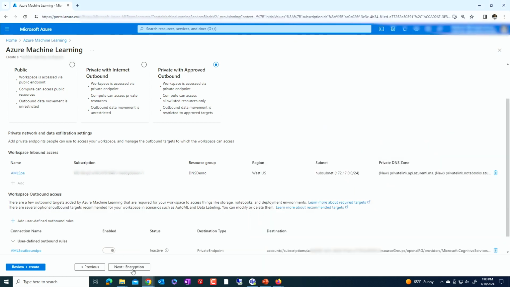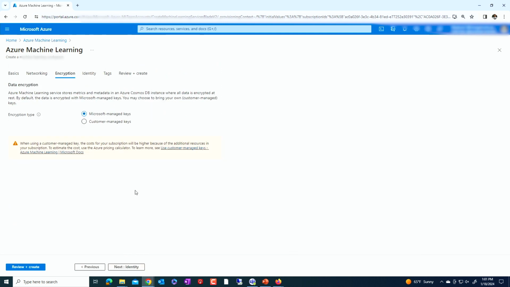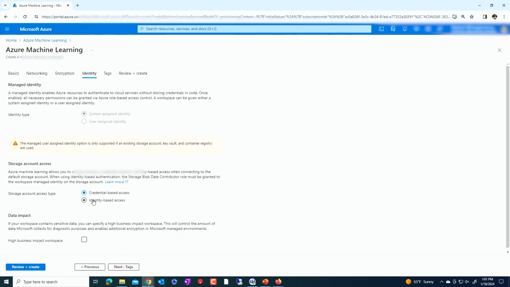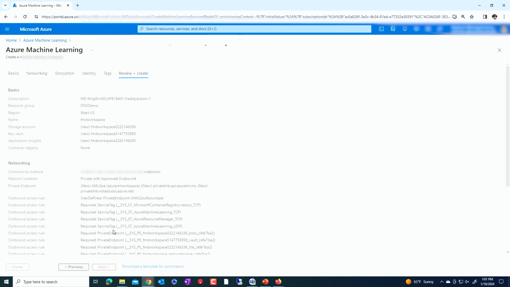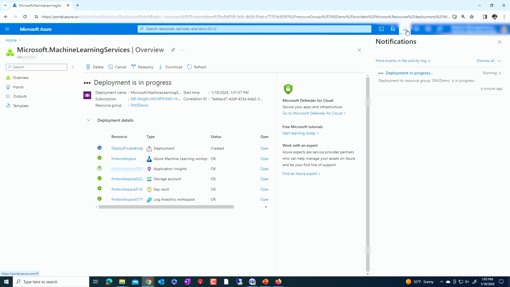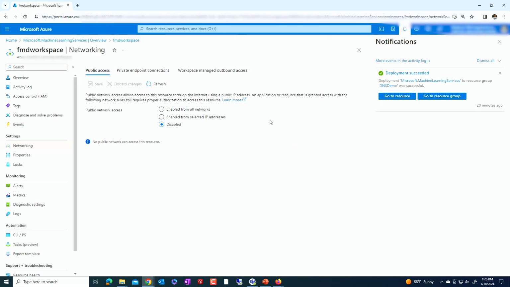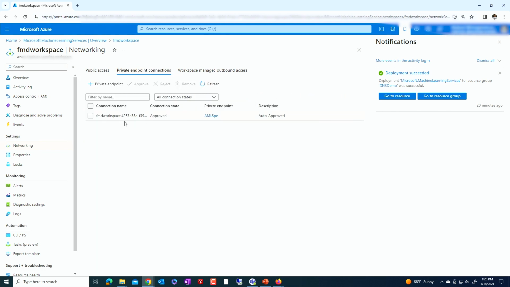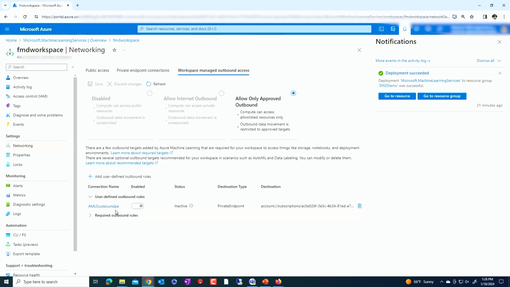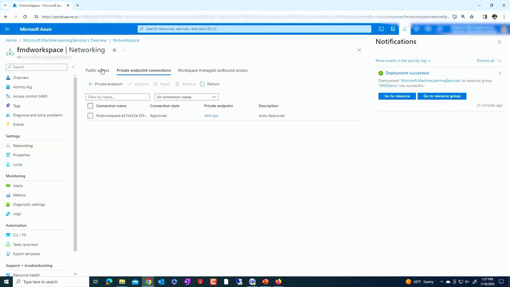Okay, next, encryption. I'm going to leave it as Microsoft Managed Key, Identity, Credential-Based Access, Review and Create. Okay, by default, the public access is disabled, and so private endpoint connection is the only way to connect to this service. And here is the private endpoint that was created, and the outbound that was created as well, going to the OpenAI. So all of this is already created, everything is done.